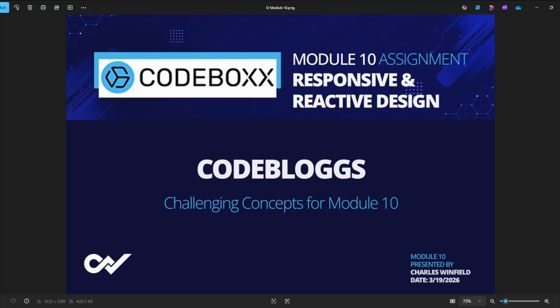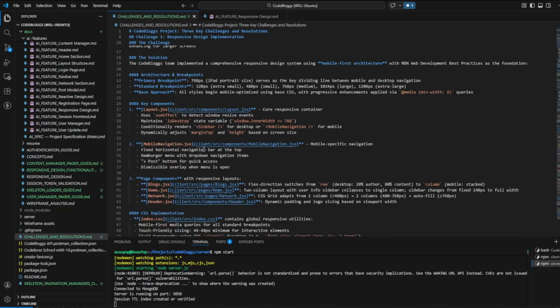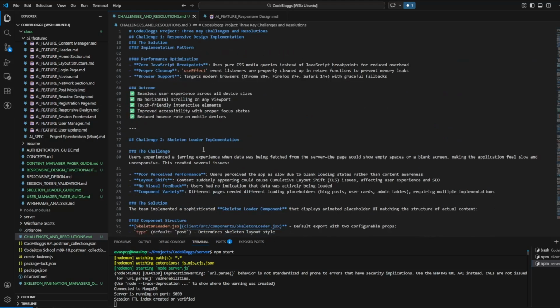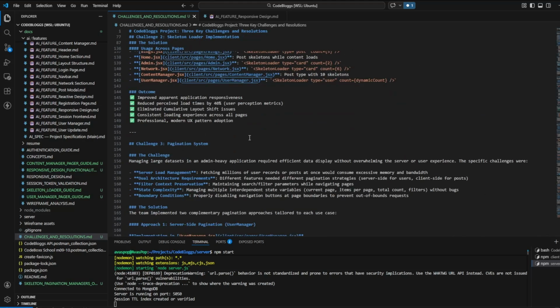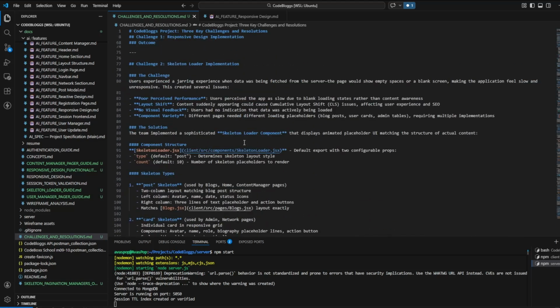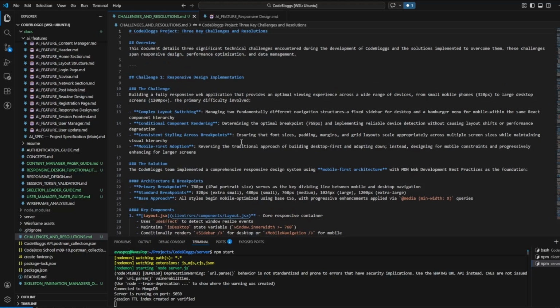All right, so these are the challenging concepts for Module 10. I'm just going to go over three concepts that I came up with. We're going to hop into Visual Studio, and I'll show you exactly what those challenges were. The three challenges were the responsive design implementation, the skeleton loader, and also the pagination that we implemented on the content manager and user manager pages.